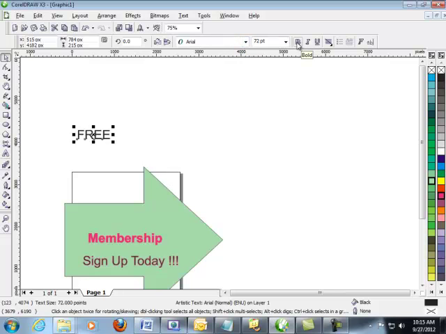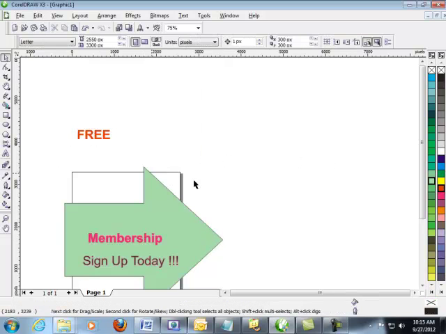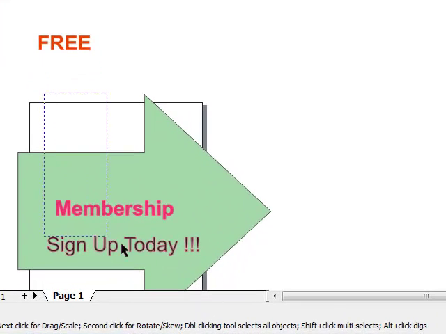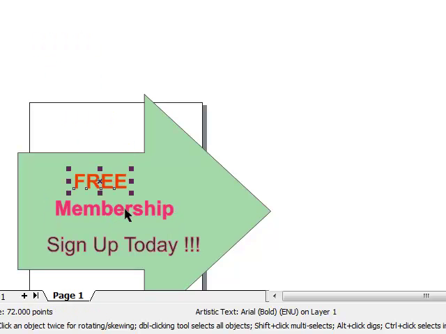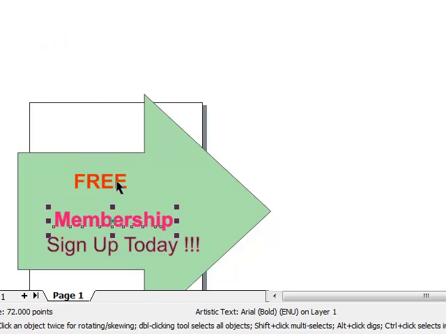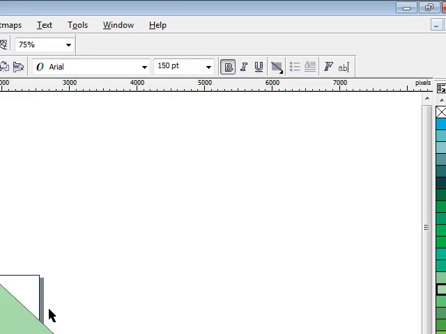Okay, I'm going to select the bold for the text. Let's see, if I click that, right click it and go to lock object, now I can go in here and select things that I have placed on top of it, but it doesn't select this arrow, which for right now is something I want. I want it to work that way. And let's change that to 150.